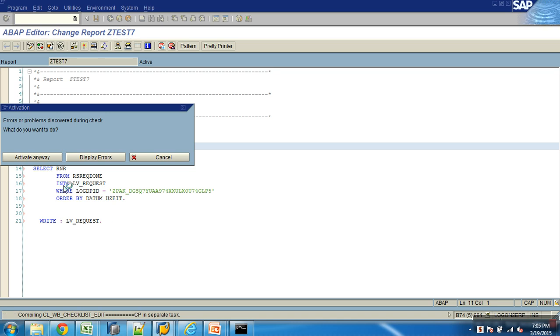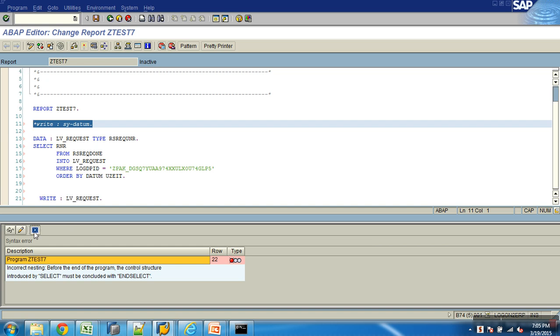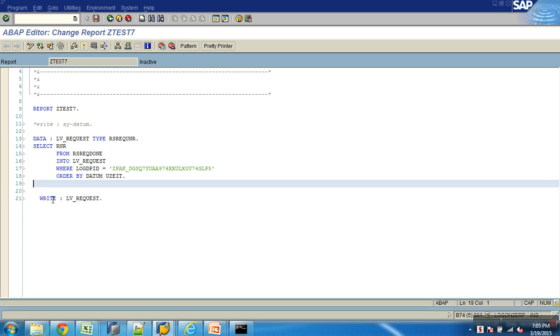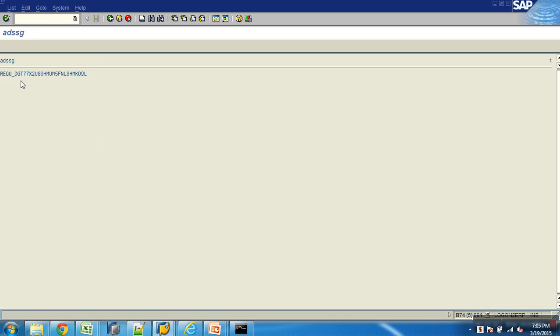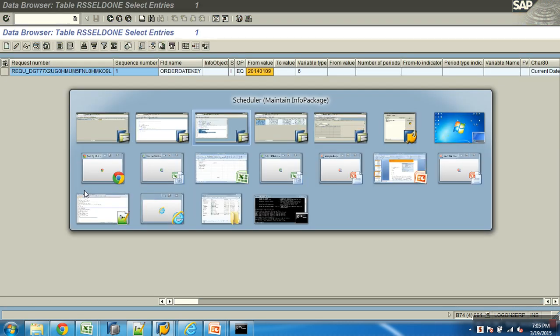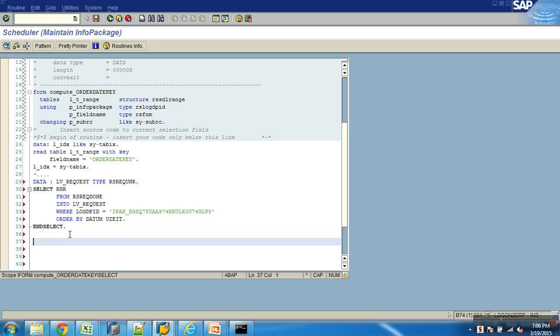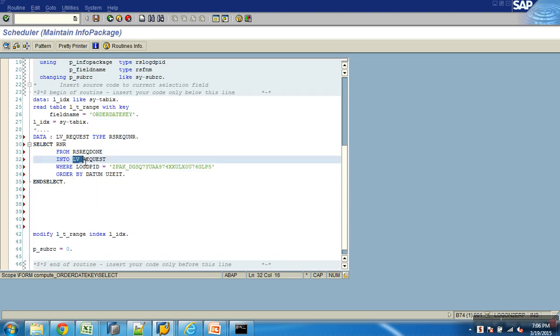I think it is expecting an ENDSELECT, right? So I'm getting what I wanted. Okay, that's fine. Since I should end this select here, done. So now I got the request number in this variable.